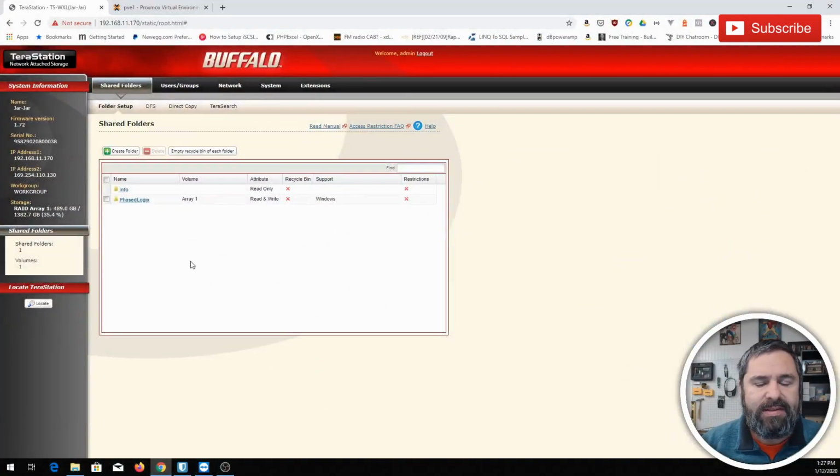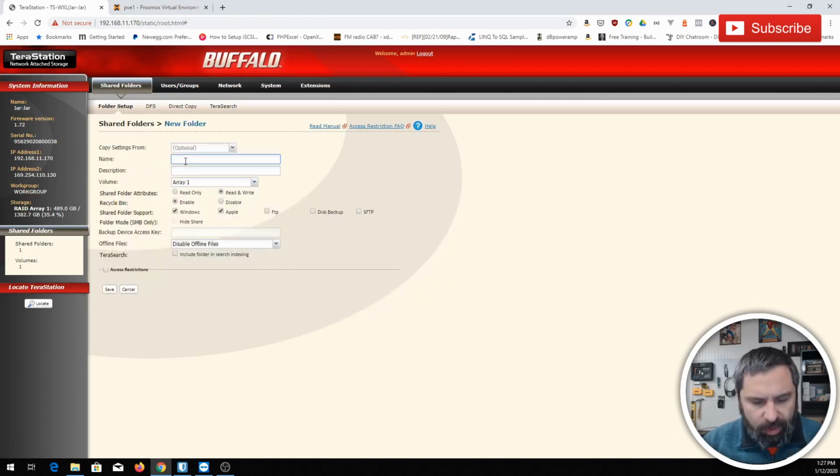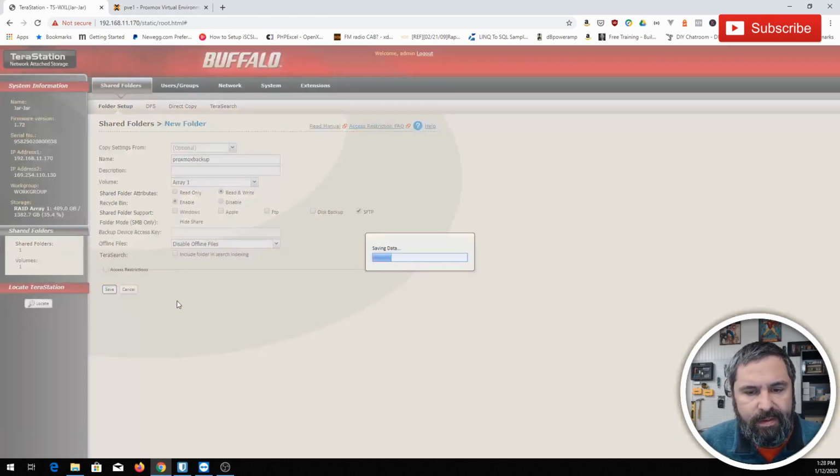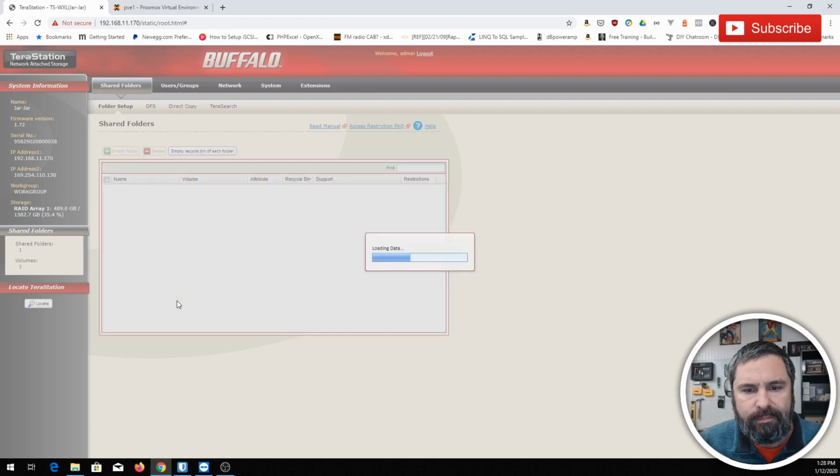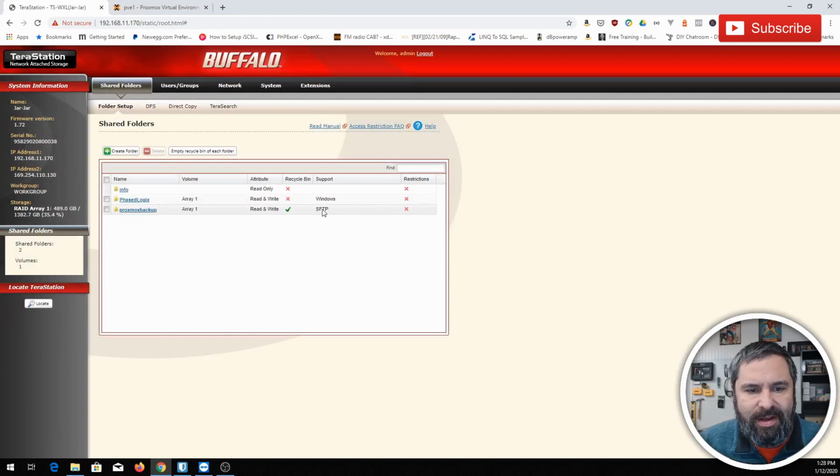This is my little NAS, a little Freenas, or a little Buffalo NAS named Jar Jar. The first thing we need to do is create a new folder to share out. We're going to call this Proxmox Backup. It doesn't need to be a Windows share or anything like this, but I am going to pick SFTP so that if I have to use WinSCP or SSH into it, I can get my files. Go ahead and save it. All right, so there it is. It has support for SFTP.